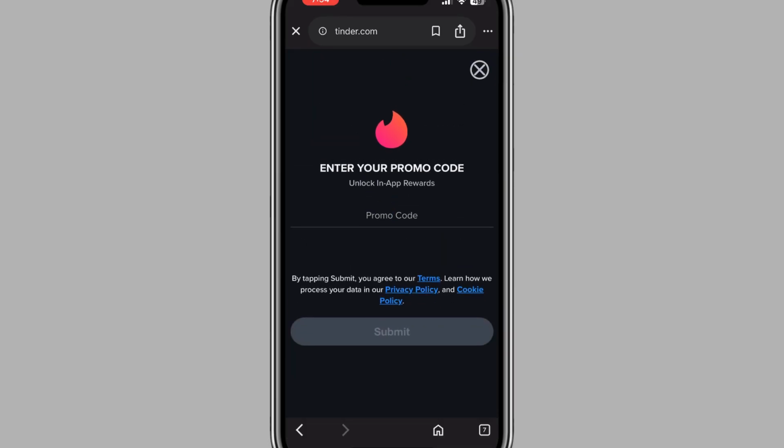Then you can tap redeem. And if the code is valid, your discount will apply instantly. You'll see confirmation of your free trial, discounted plan or bonus features from there. And that's it. That's how you redeem a Tinder promo code in just a few taps.